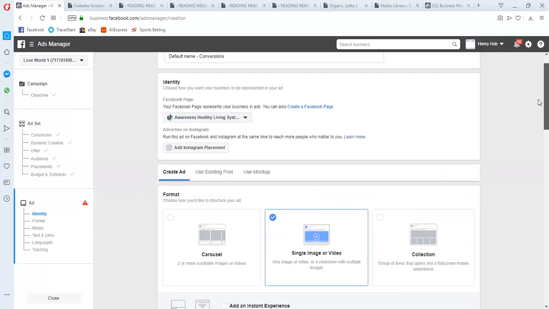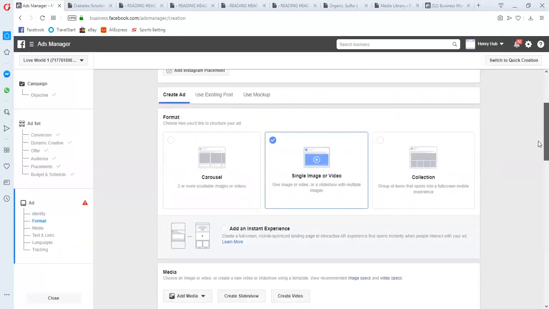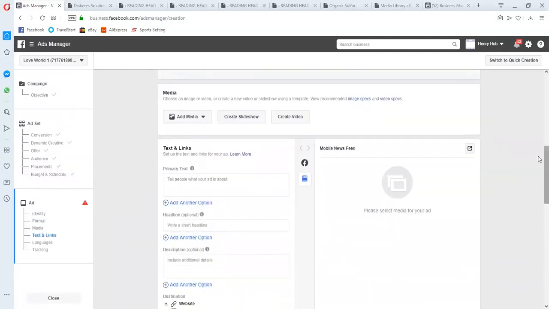Then you scroll down. If you want to run advert on Instagram, you have to add your Instagram account. But what I'm teaching you is just a simple thing that you need to do and start doing, and start making sales as fast as possible. Then we have so many ways of running adverts. We have these three options, but the one I normally use is the single image and video, because you can use images to run adverts and use a video to run adverts.